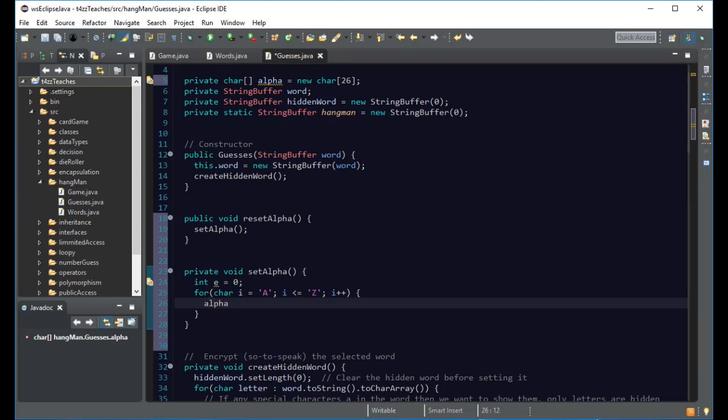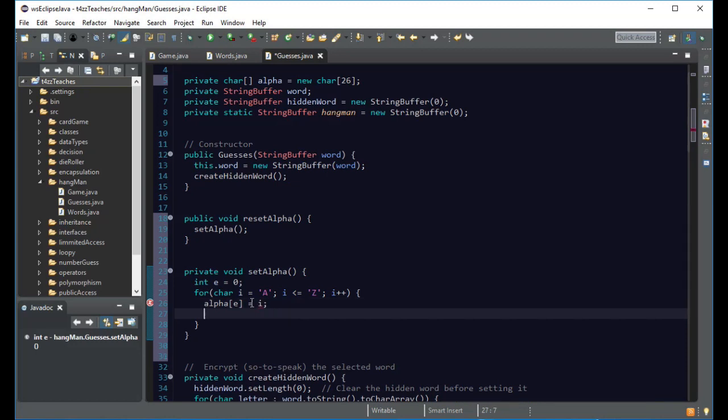So now, where is it? Right here. So we want to say alpha[e]. Because this is going to be the element 0, right? Do we want to do element 1? It doesn't matter. And then we want to assign it to whatever i is at the time. Whoops, the other kind of i. So there we go. And then to move to the next element, we want to increment e like so, with a semicolon. So this will set our alpha.